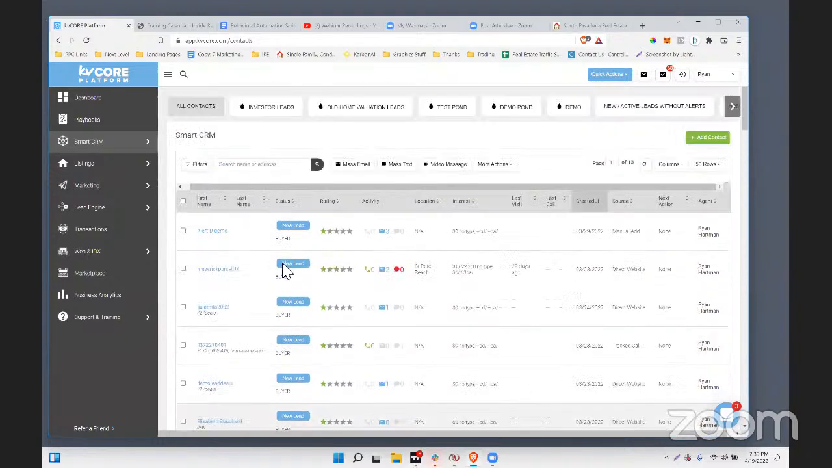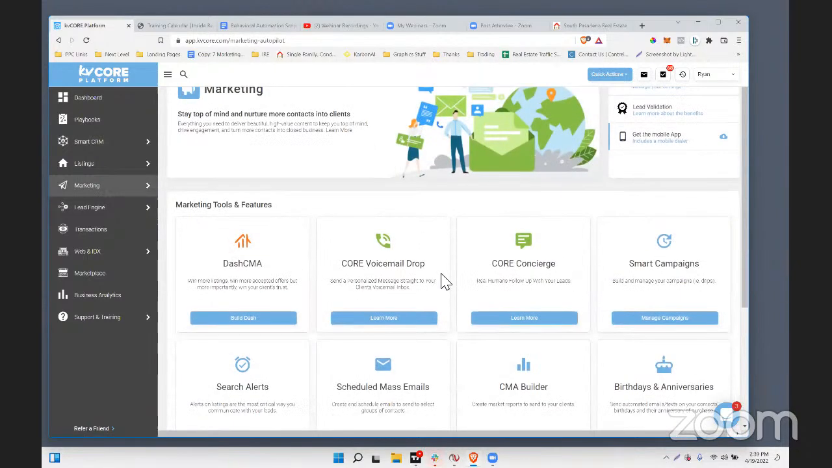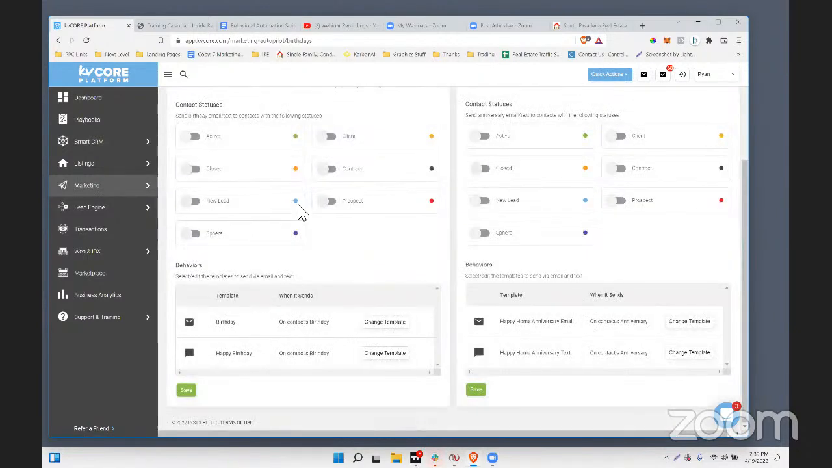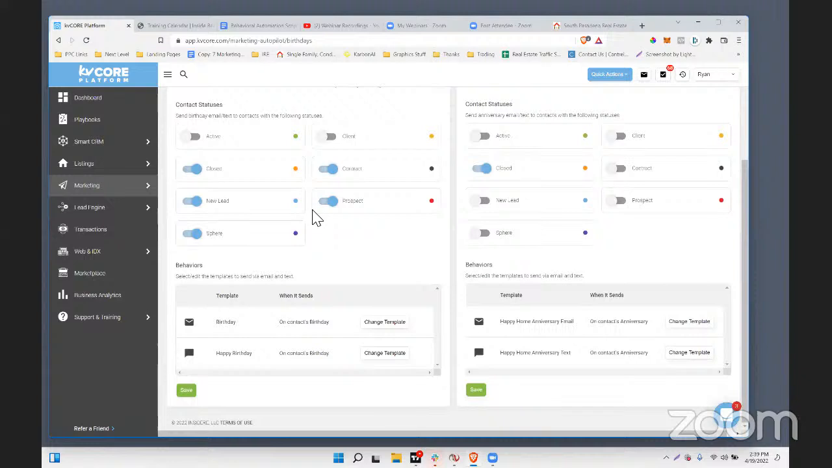Now the system does have that automated birthday feature under marketing where you can send an automated text or email. Right here. So if you have a birthday in the system, it'll send that automatically if that's why you want the report, but I'm not sure how to dump those out.